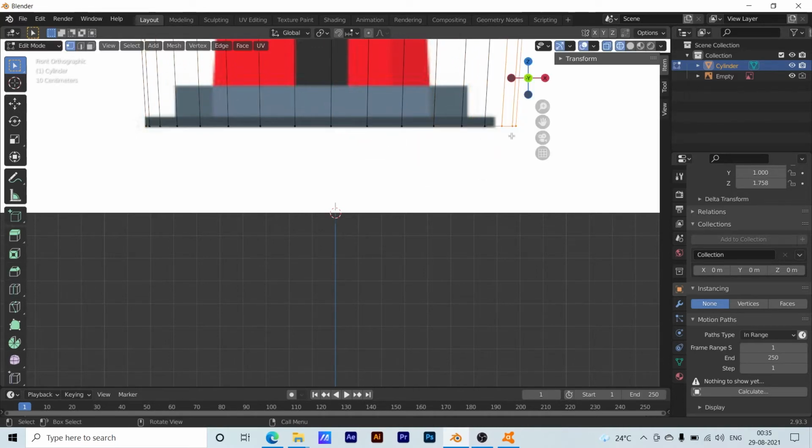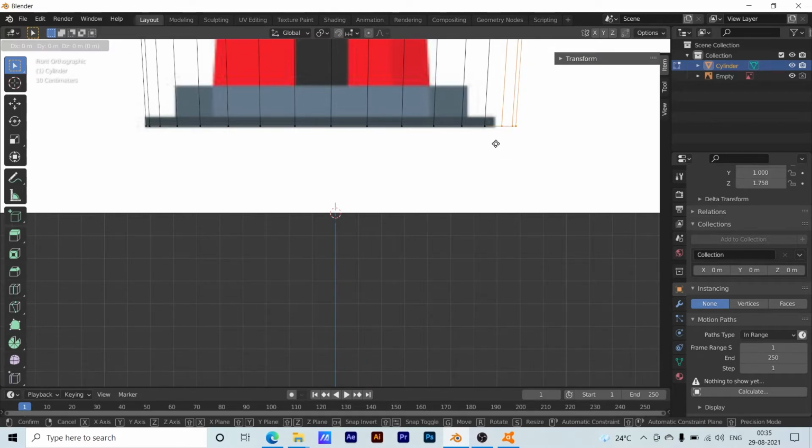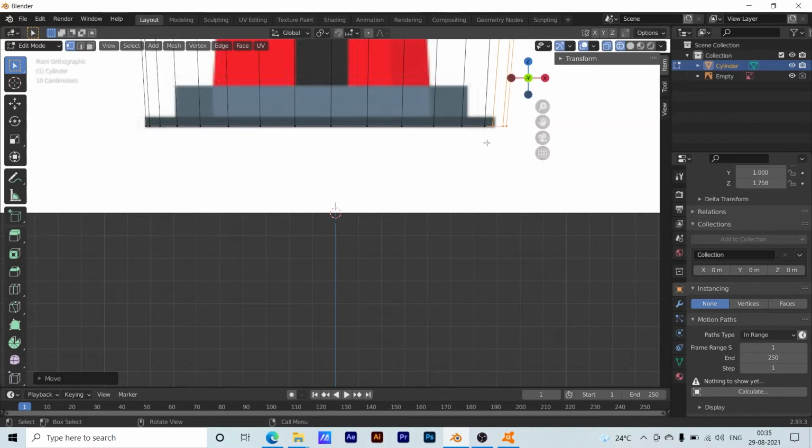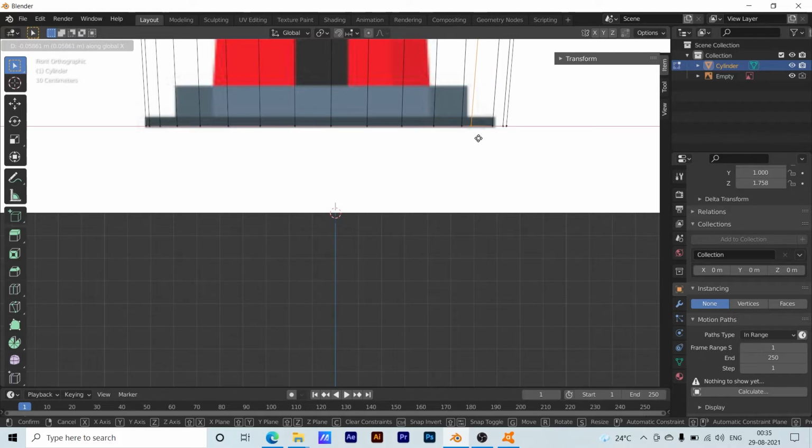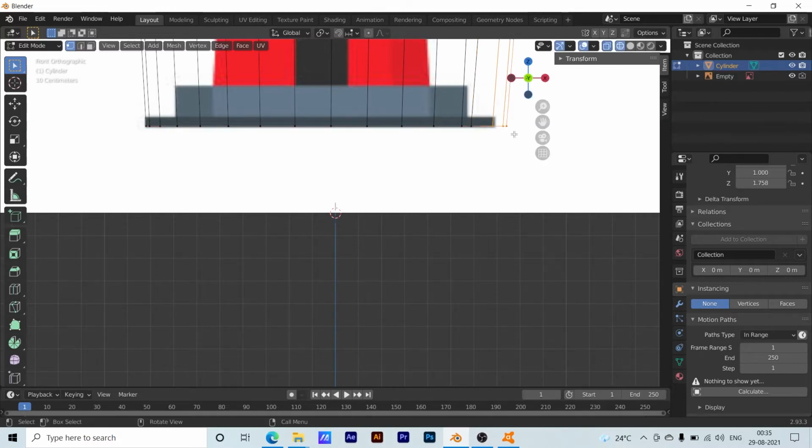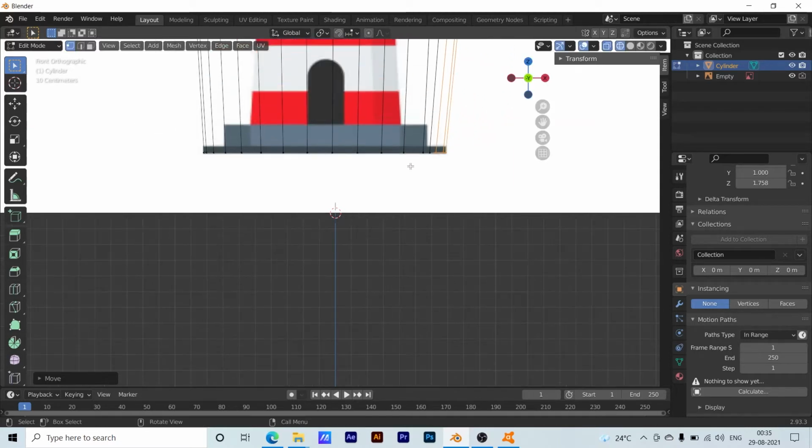Okay, now I select this one. Now I select this and press G with the X direction. So now I move like this. Okay. Yes. Perfect.